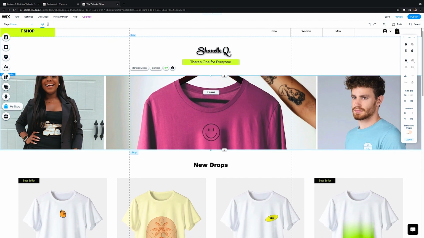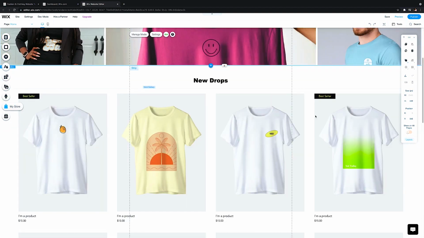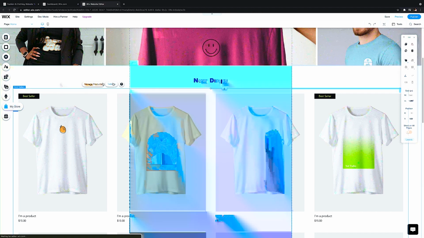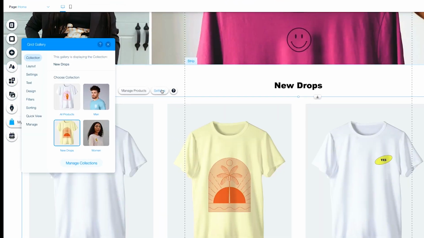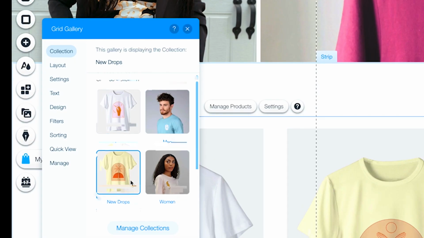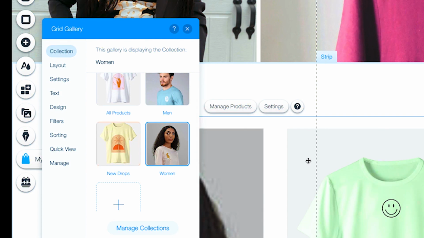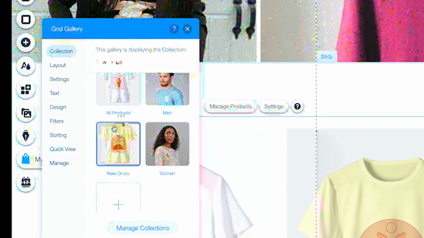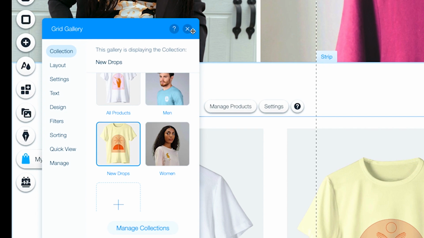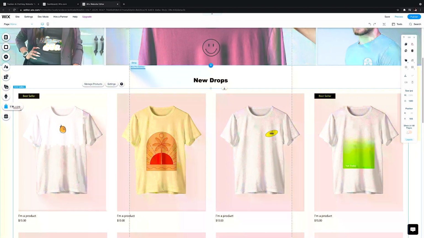Another thing that I want to point out is that you can actually highlight certain products or collections. So this right here is pulling from an example collection that Wix has, and I'm going to show you where it's pulling from. So if I click settings, you are able to select what collection you want to be highlighted here. So maybe you want to highlight your new arrivals, or maybe you want to highlight the women's collection. All you have to do is click whatever collection you want to highlight, and then it will switch out right here.